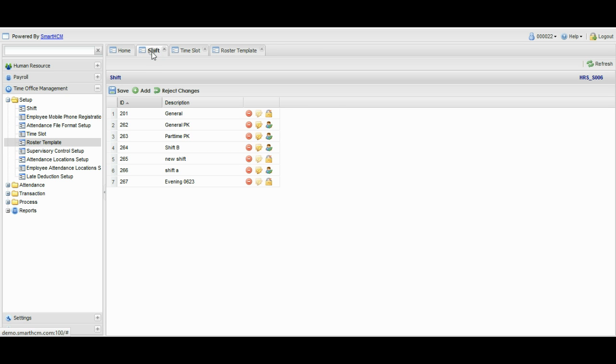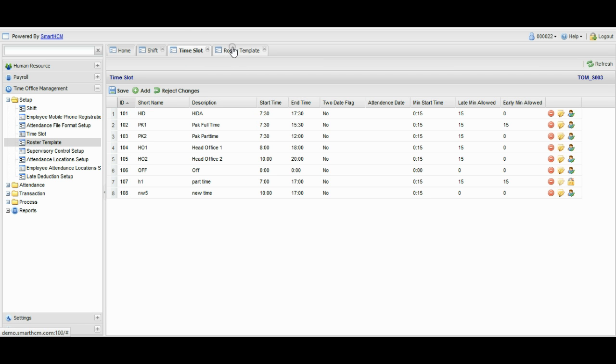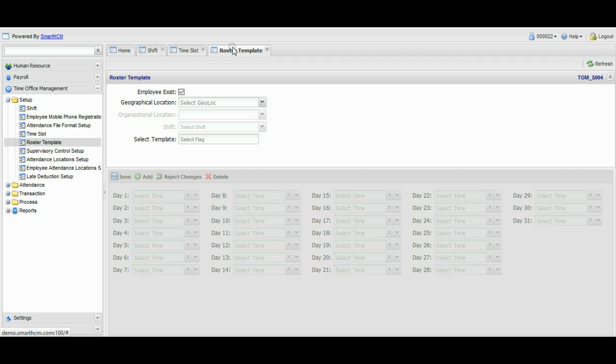In the shift window we will create a shift with a meaningful name so that we can understand it in future, and we will create a time slot and a roster template to associate a shift with a time slot to a geographical and organization location. Some location of the organization and its department will be associated with a shift, and we will design a template on the basis of different time slots for different days.